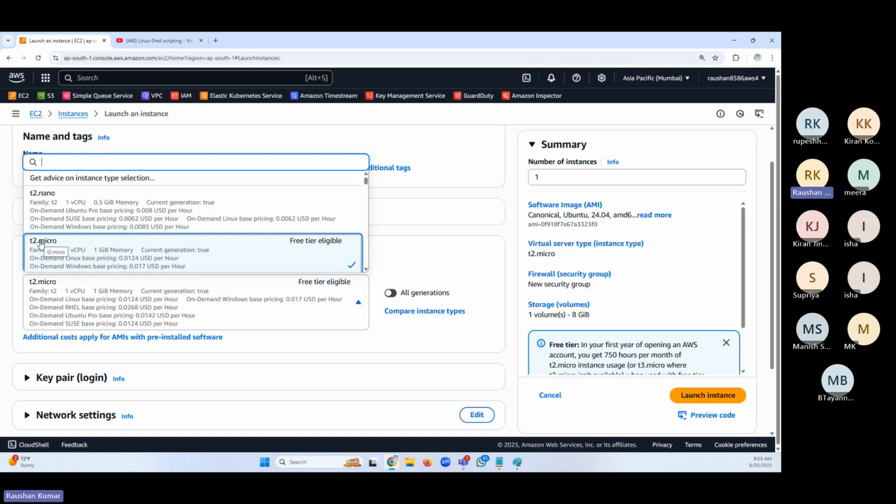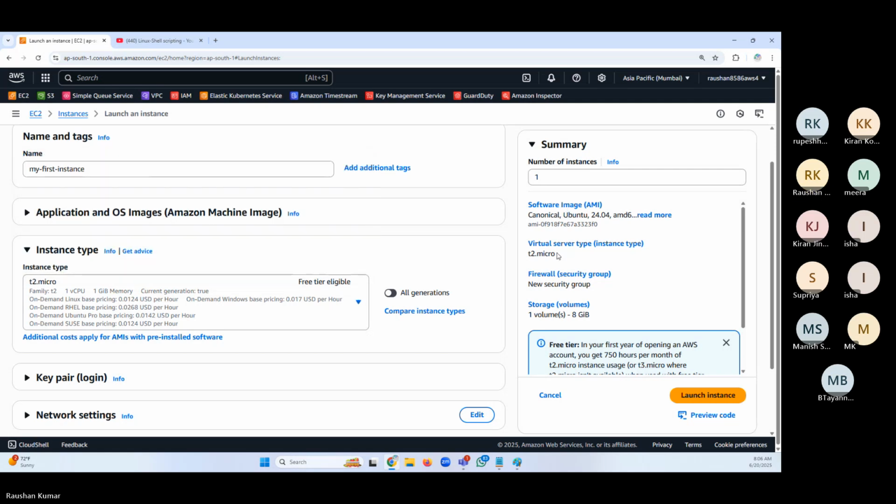Everybody must have selected the free tier while getting the account. As part of the free tier, 750 hours is free. They're not going to charge you if your EC2 instance, your server, uses T2.micro for 750 hours, even if you leave it for the month. So make sure you select T2.micro. I'm not going to change it. The only mandatory field is the key pair.